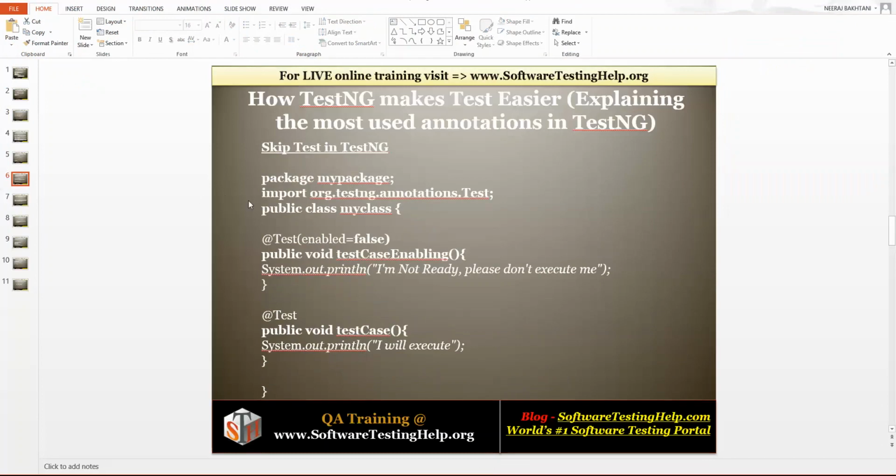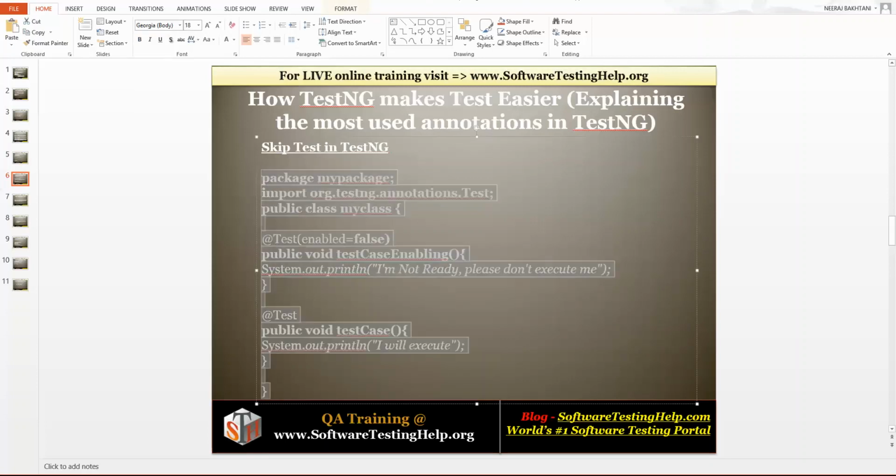So talking about skip test case in TestNG. Now sometimes we have written 10 test cases or many test cases and we want those test cases to be run, but we want that several test cases need to be skipped. That is, we do not want those test cases to be called. In that case TestNG is providing us with the parameter enabled.